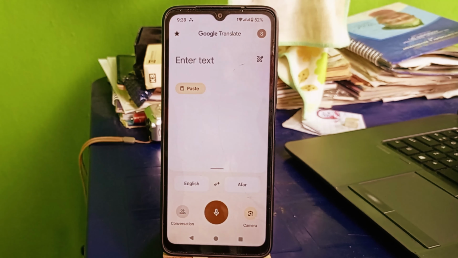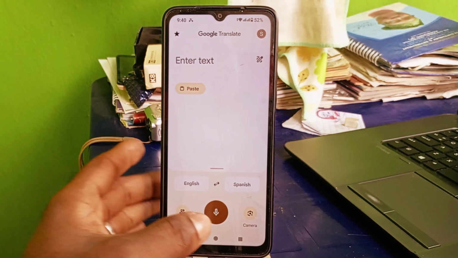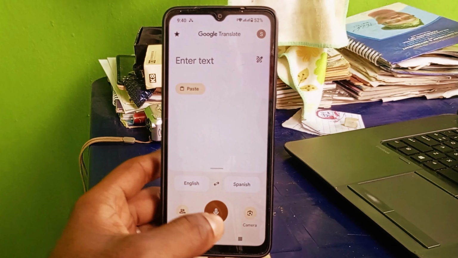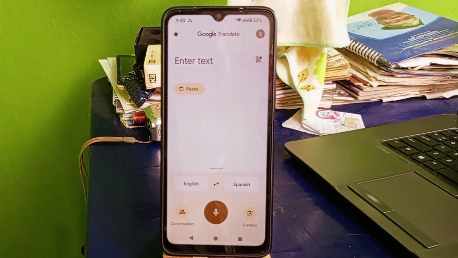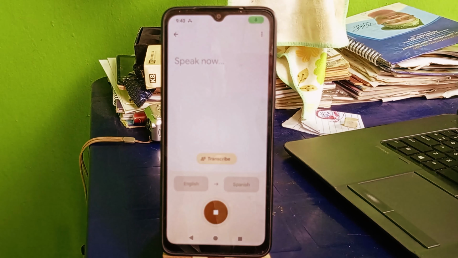Or better still, we can come back here and choose Spanish. So I'm going to use Spanish right here. Here, I want to speak the English language, while Google Translate will convert it for me to Spanish. So what we want to do next is click on this microphone right here to start your conversation. Click on this mic. While using the app, now can you please tell me my name?